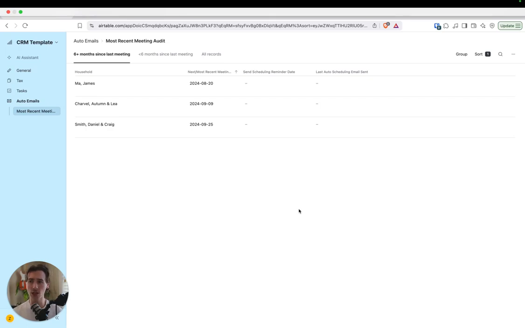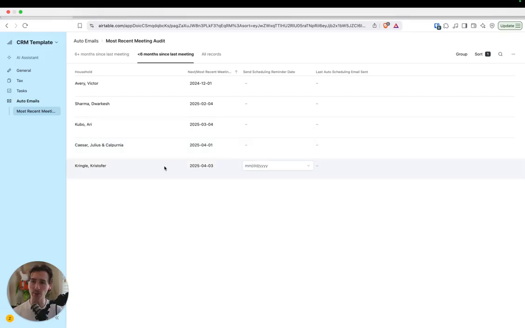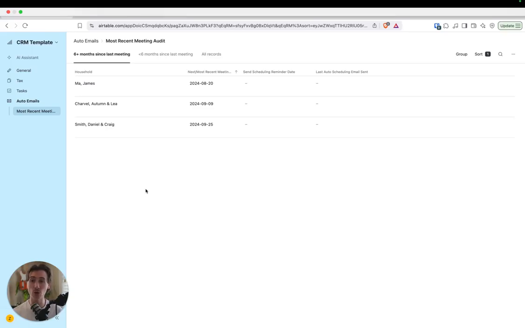First, what I have here is a dashboard that is just showing me the most recent meeting I've had with every client. It's showing me on this tab all of the clients who haven't met with me in the last 6 months. On this tab, it's showing me all of them that have met within the last 6 months. So I can use this to quickly audit and determine who is due for a meeting.